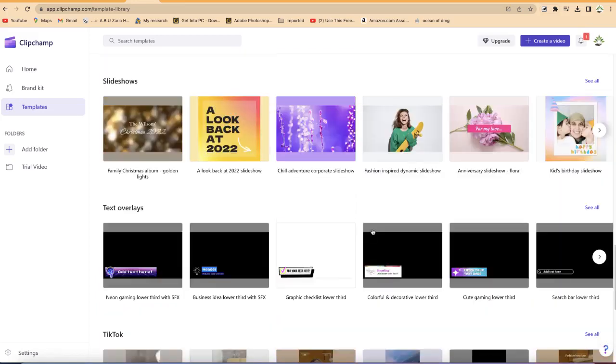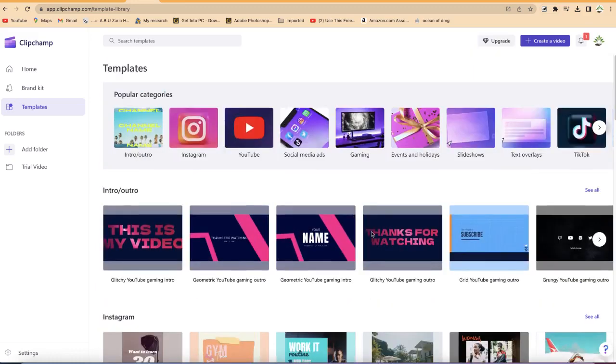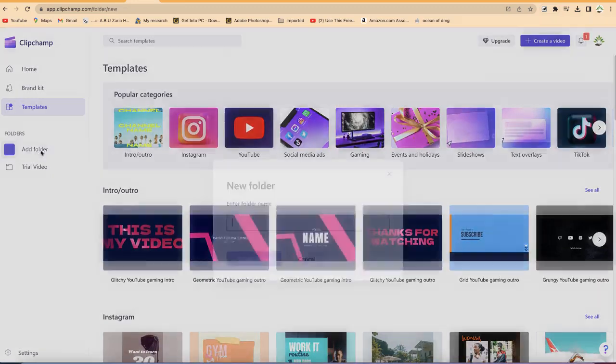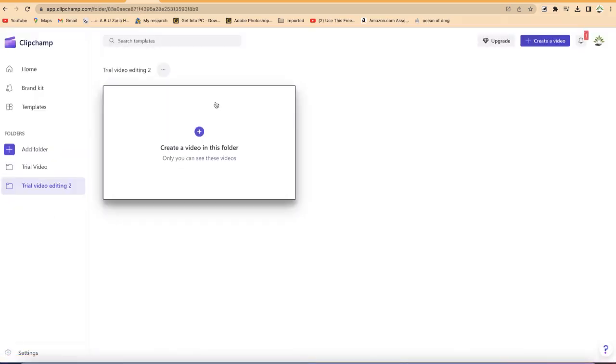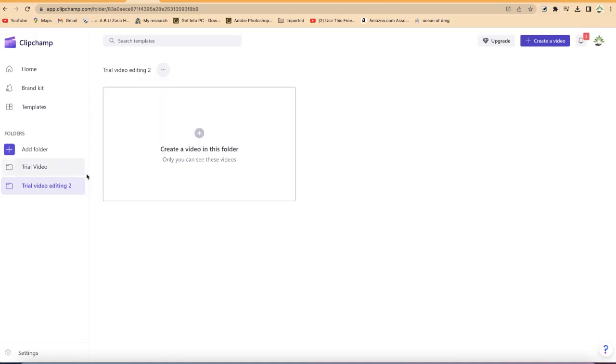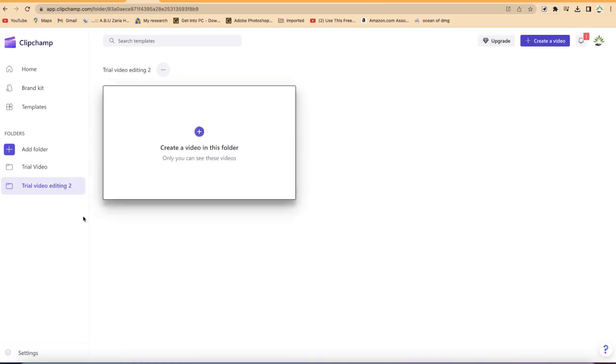So you can go ahead and check on all the templates if you want, but for now you can come over here and add any folder. If you want to work on a particular folder, you can just click and you can create that folder. So let's say trial video editing 2 is our new folder, so all our media are going to go into this folder, for example. So you can create a video in this folder. You can only see these videos within this folder. Okay, you can create in this folder, or you can create in any other folder. So it's just for you to know how to arrange your things very easily.